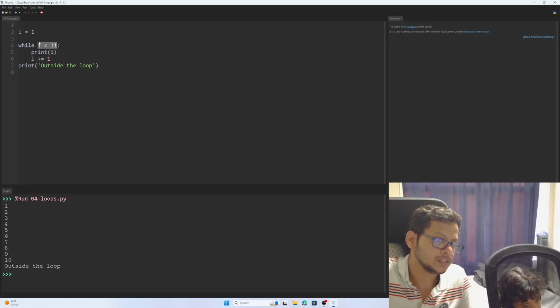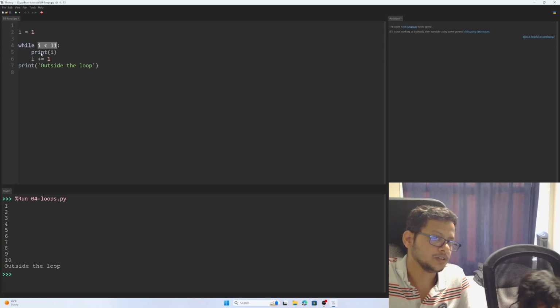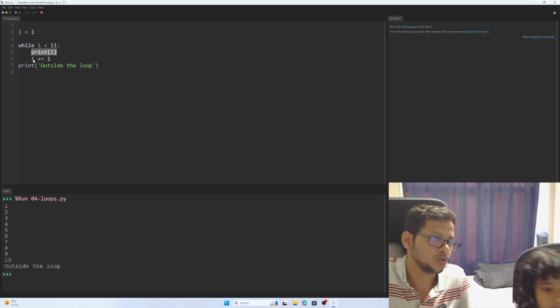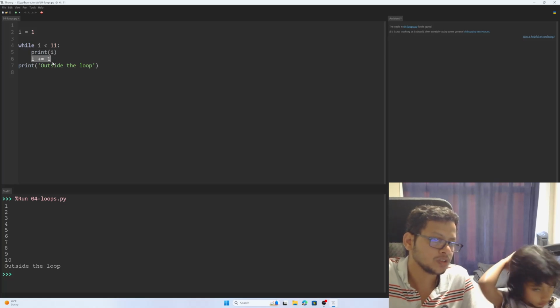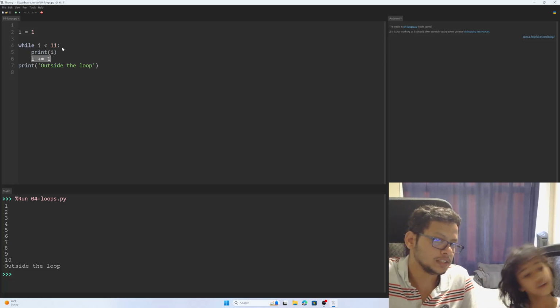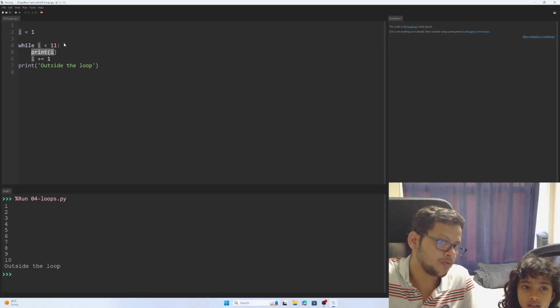So basically you evaluate. The first time i is 1, which is less than 11, so you execute the print statement. Then you increase the i value to 2. Now 2 is less than 11, yes, so it executes print i again, until it gets to 10. It goes 3, 4, 5, 6, 7, 8, 9, 10, and when it becomes 11, the condition becomes false and it goes outside the loop.